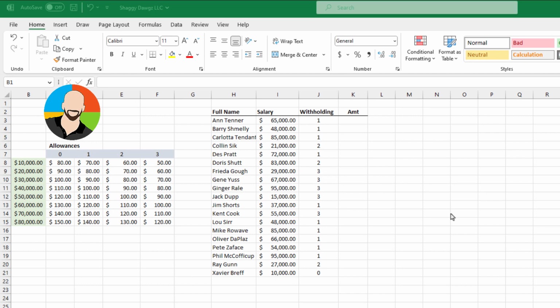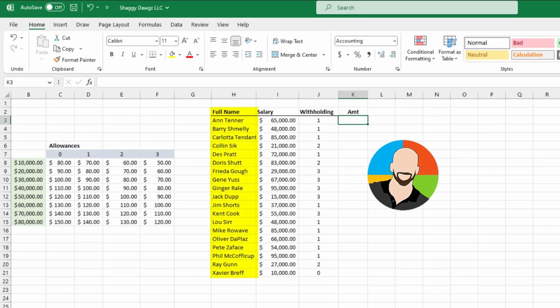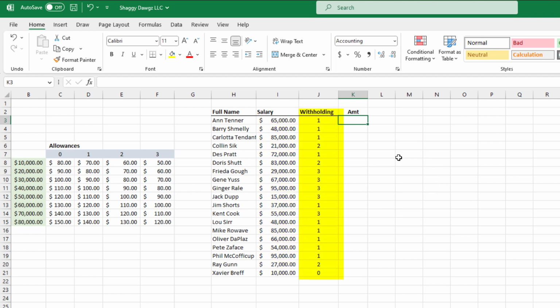So let's wrap up the segment by looking at a more practical example. Here we have a list of our employees, their salary amounts, and the amount they want withheld, and we want to know what amount should be withheld based off the combination of their salary and the withholding amount. So over here we have our table of data, and to pull this off, we have to do a combination of the index and match.